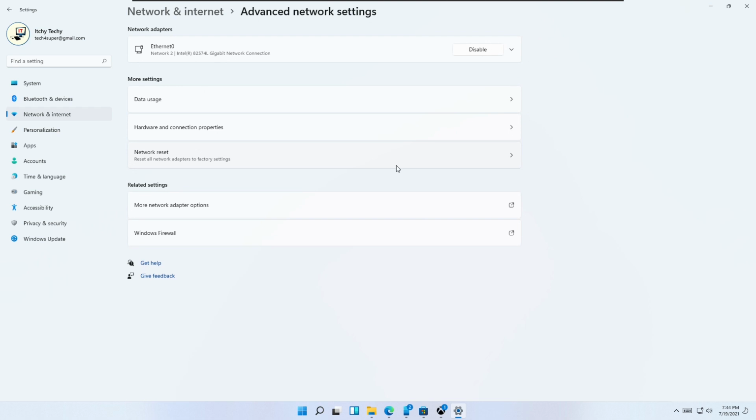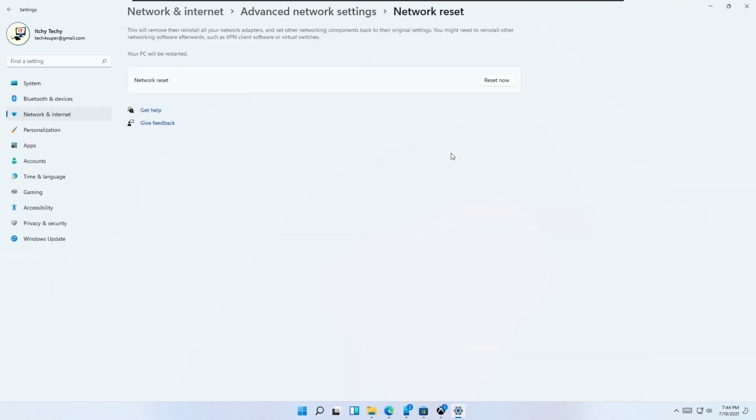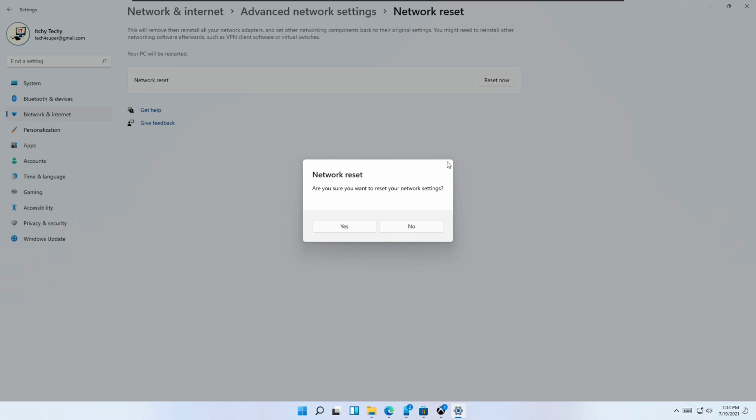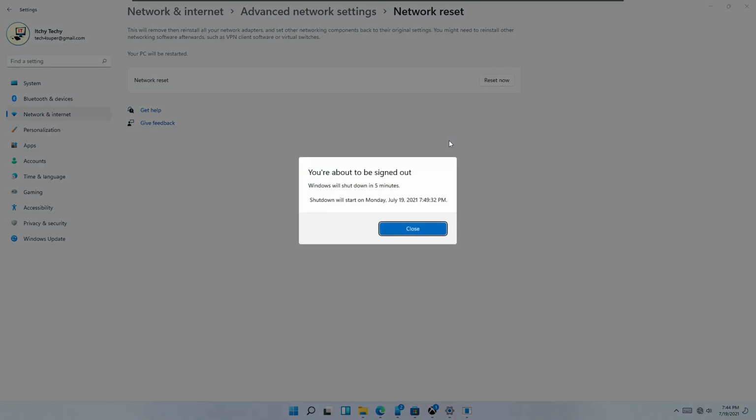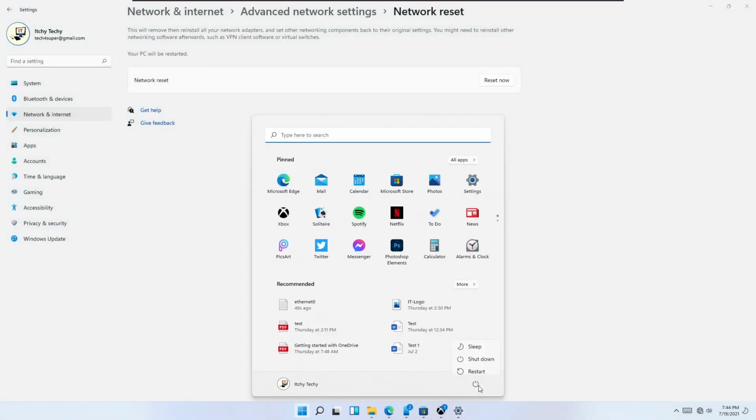The network reset feature will remove then reinstall all your network adapters and set other networking components back to their original settings. You might need to reinstall other networking software afterward, such as VPN client software or virtual switches. The Reset Now option will show you a message with shutdown information of your PC. Or you can restart the PC to take effect immediately.